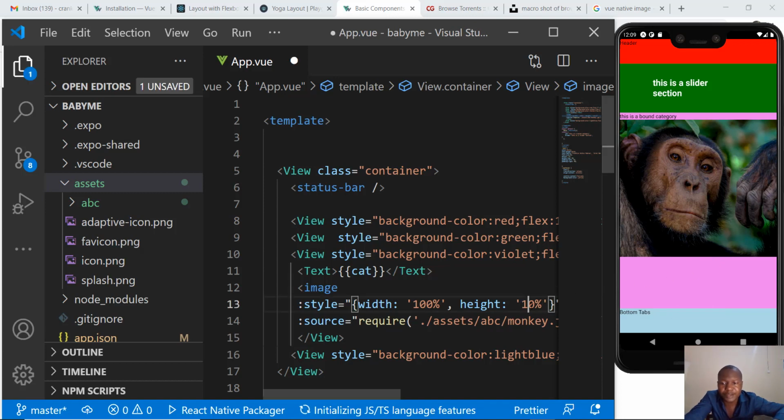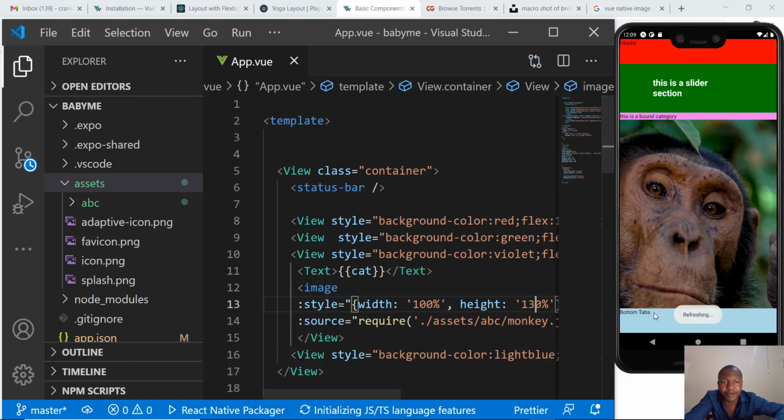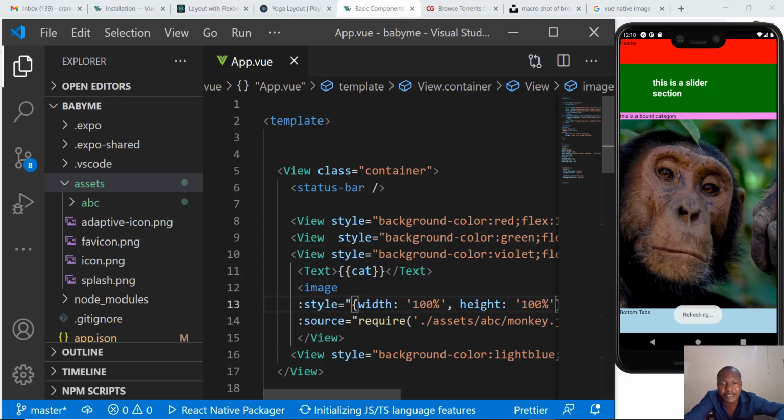Okay, so if I make it 130%, you can see it has gone beyond the screen, and it is making sure that the image covers. Which means it's going beyond the component or the demarcation, the view that we created that is having a flex of 8. So if I want it to cover all, make it 100%.